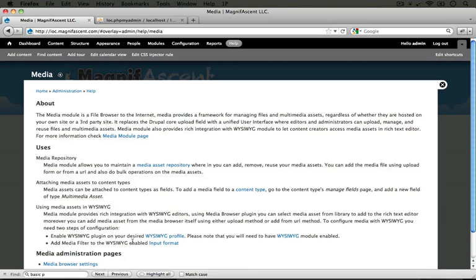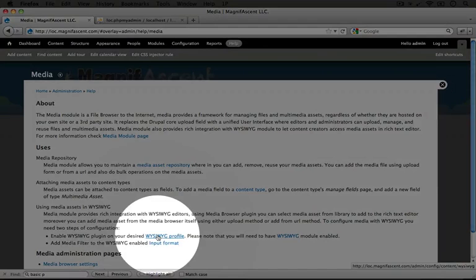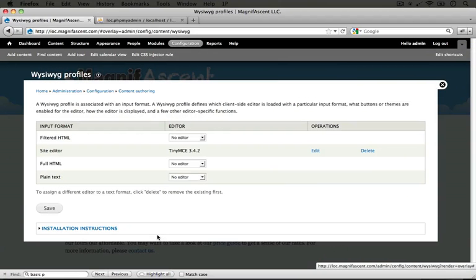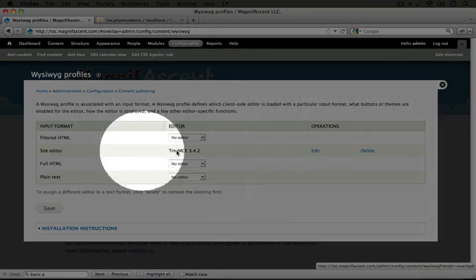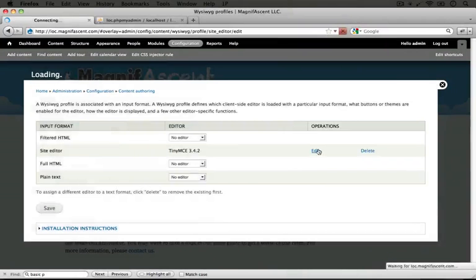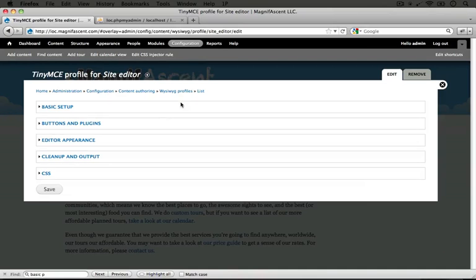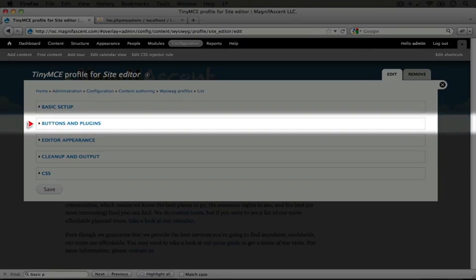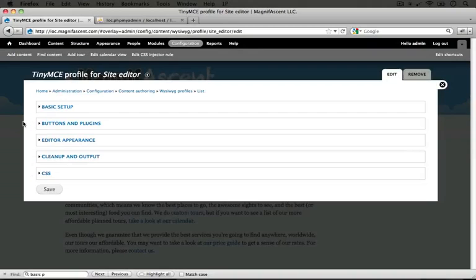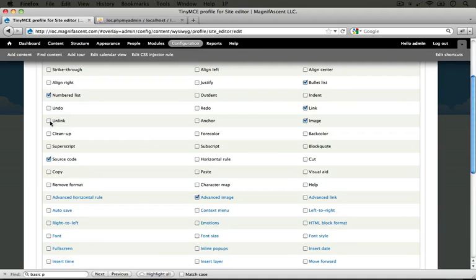And we're on the help page for the media module, and we just discovered that there is an option, and we're going to go visit the Wysiwyg profile editor in order to enable our media browser plugin. So let's go ahead and go to the Wysiwyg and enable our plugin first. I'm going to click on the Wysiwyg profile link, and then we want to edit the site editor one. So I'm going to click on Edit under the Operations column. Now, mention that this is a plugin, so probably we're going to find our option inside of this Buttons and Plugins field set. I'm going to click it to expand it.